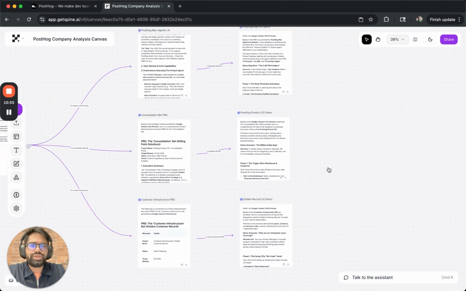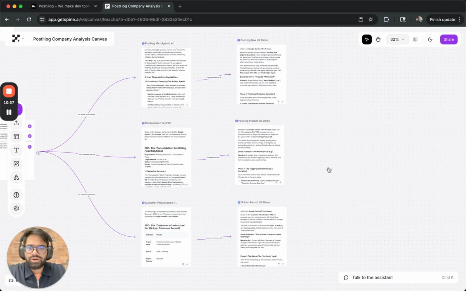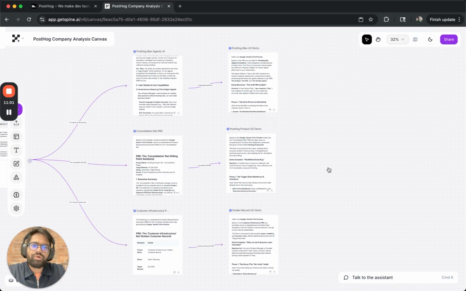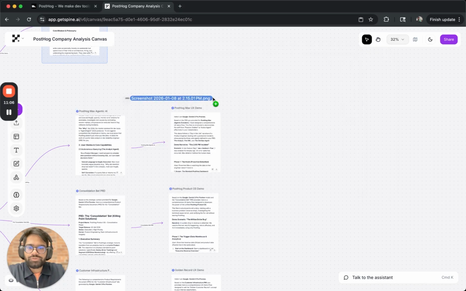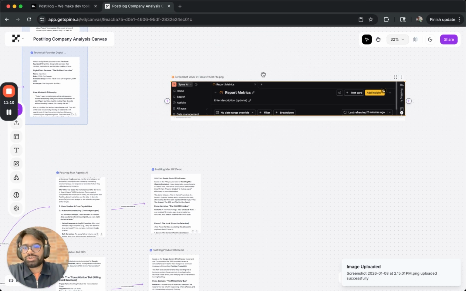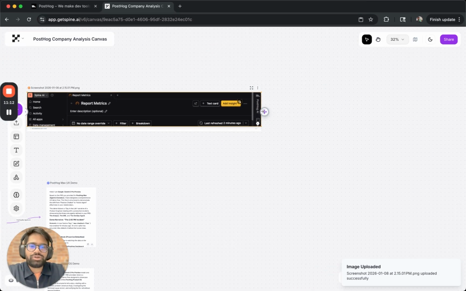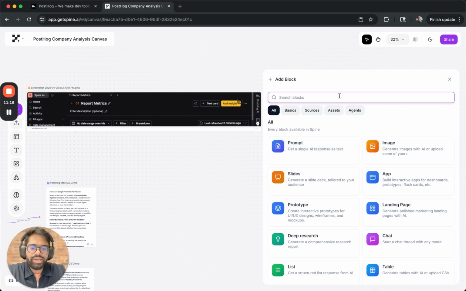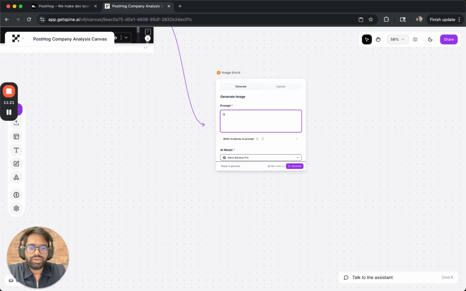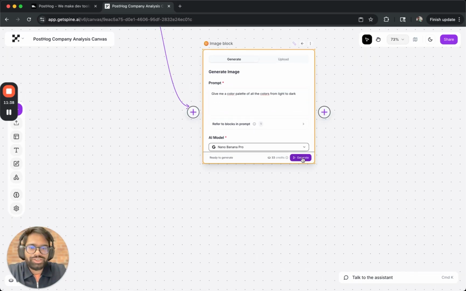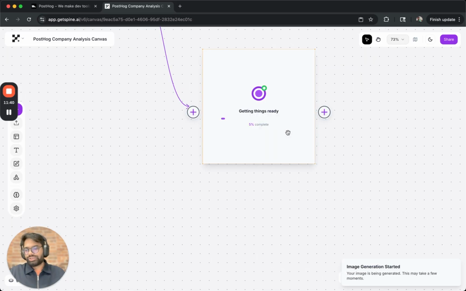So what I'm going to do now is try to make a quick prototype out of this. For that, I'm going to grab a screenshot of PostHog today, our internal Spine AI PostHog. Let's prompt an image block to get the color palette out of this. Let's say, give me a color palette of all the colors from light to dark, so I can come up with demos that look sort of similar. I'm going to go ahead and generate. This is going to use Nano Banana Pro.